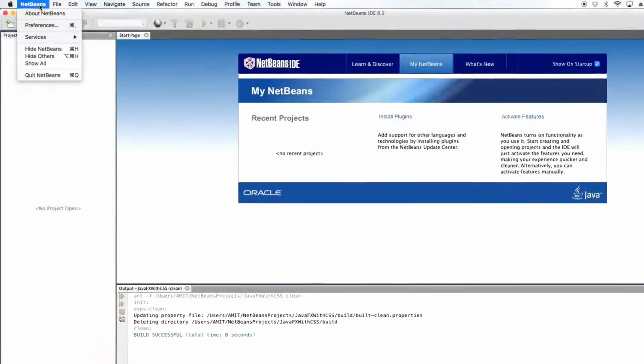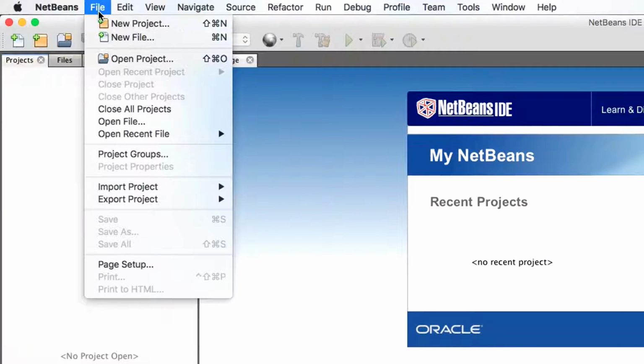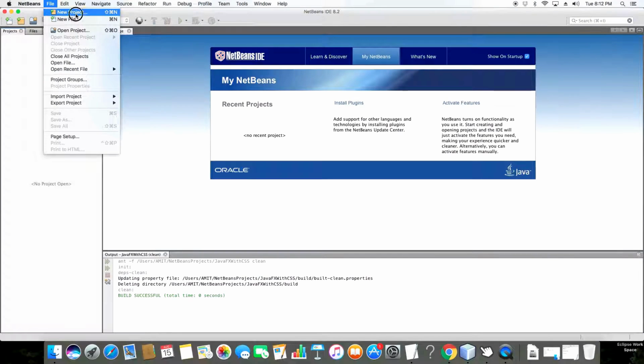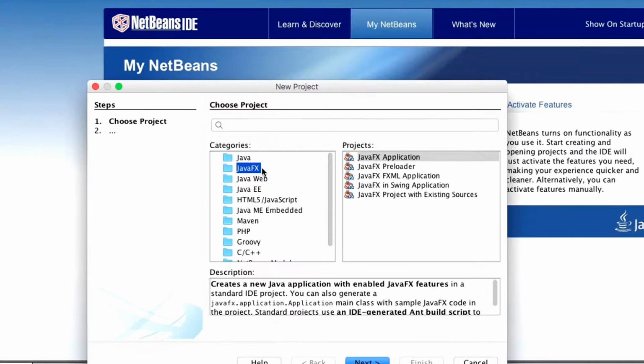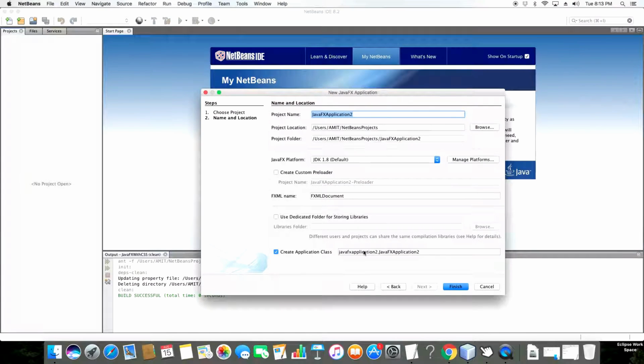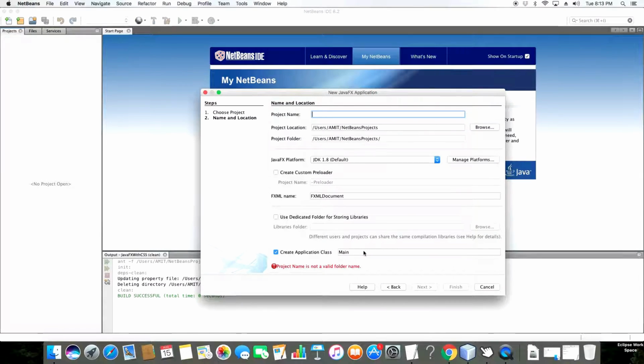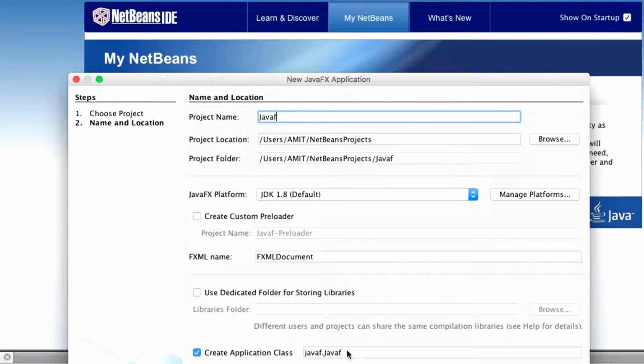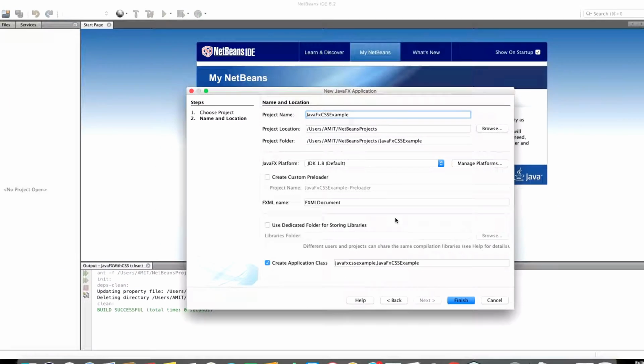Now go to the file menu and choose New Project. And here choose the second option, JavaFX, and choose the third option, JavaFX FXML Application. Click continue. Now here in the text box, type the full name for your project. So I am taking it as JavaFX CSS example. Okay, now click on the finish button.